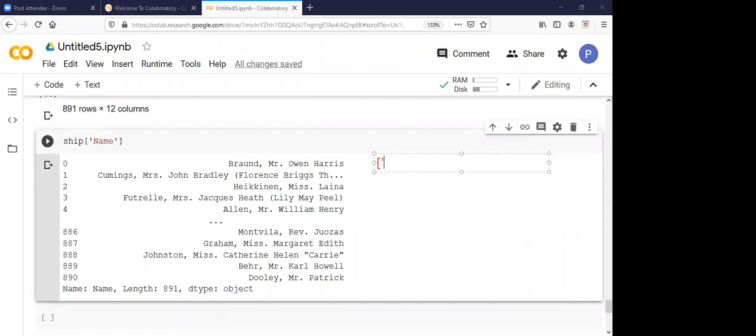Braund, right? And the second one will be Mr. Owen Harris. So it will get split and form a list. Once you get a list, what can you do? You can use the index 0, because at 0 you have Braund, right? And Braund you have to separate. So the same thing we'll do over here.